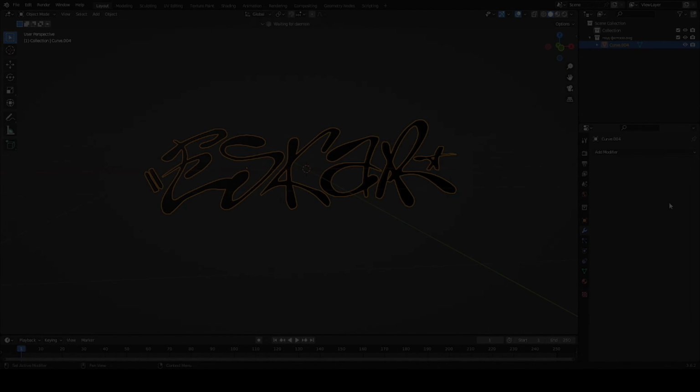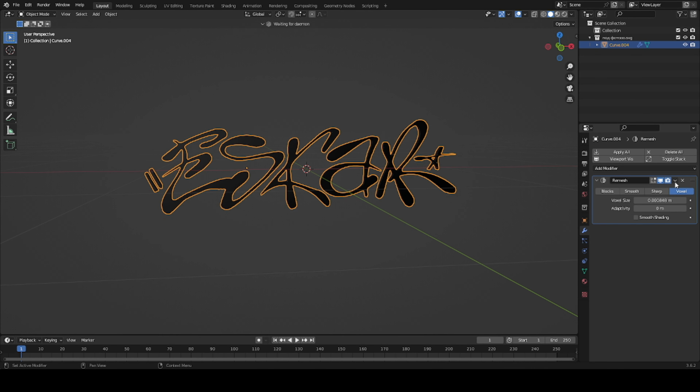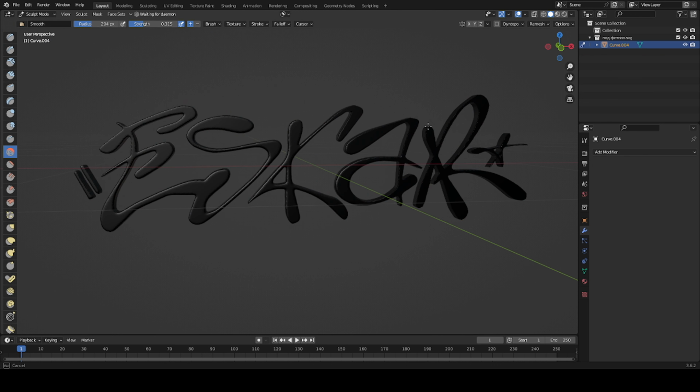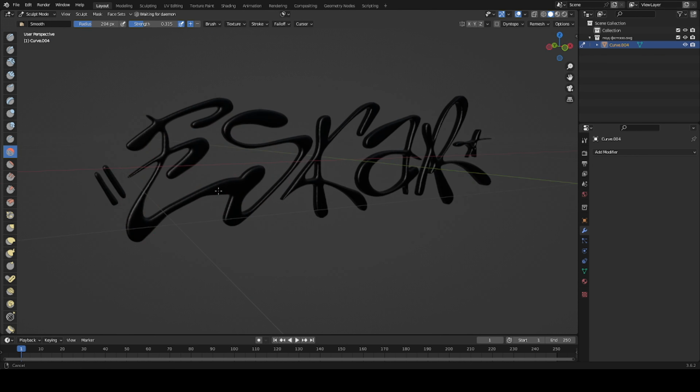Sculpting. Now I'm using the remesh modifier. I switch to sculpting mode, smooth out and inflate the letters a little in some places.